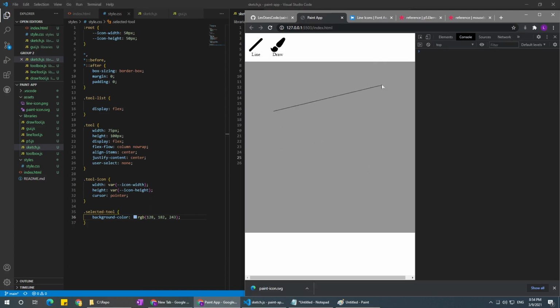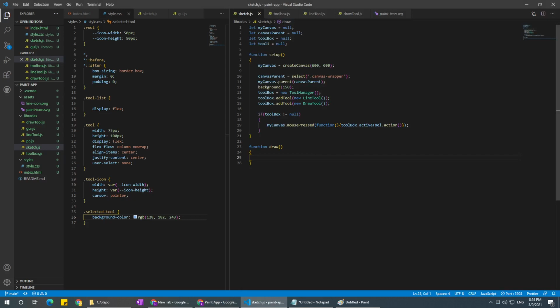Oh, but it's not doing something. No, let's see. Oh, all right, so it's drawing something very quirky. So the mouse pressed action. Active tool.